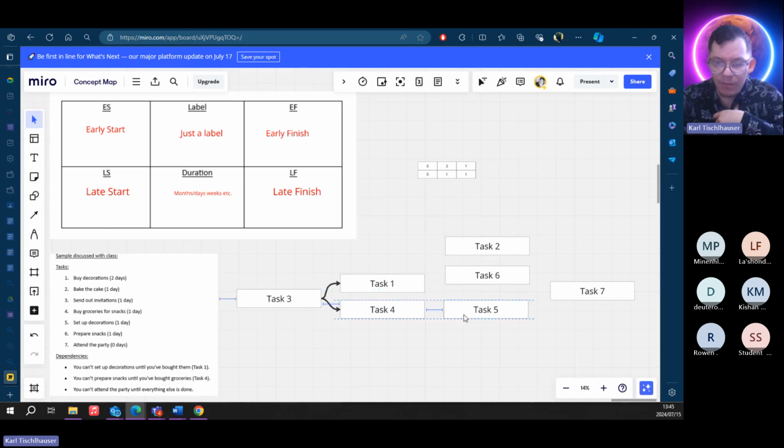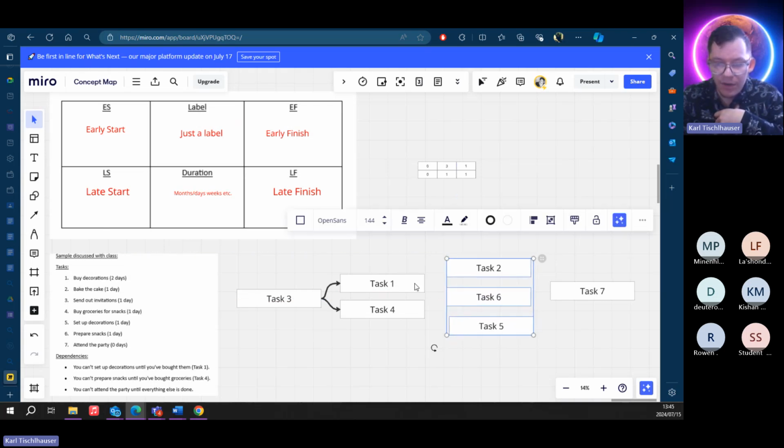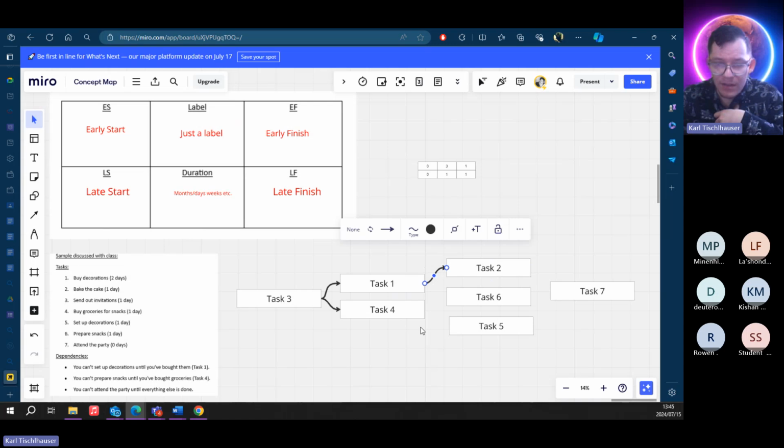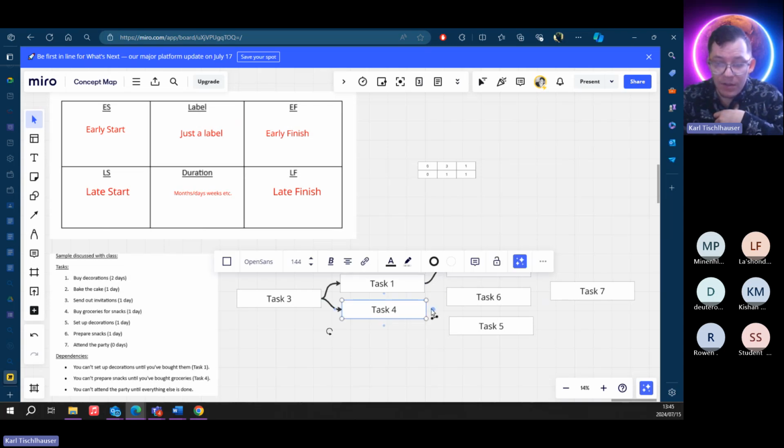If you guys disagree with me in terms of what should happen at any given time, you're welcome to say that you don't think it's possible to do all of this in such a short period of time. I think it is possible. Again, it is up to the project manager and their opinion and also the availability of resources. So I'm just going to link 4, 6, and 5. So 4 is to buy the snacks.